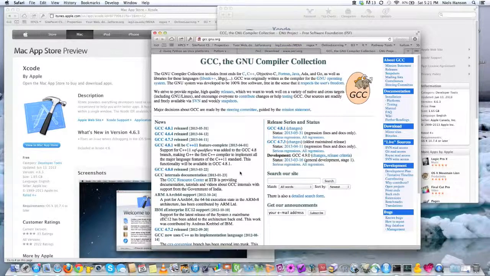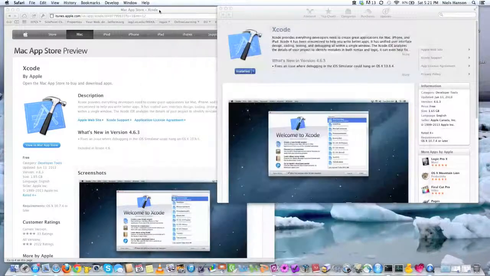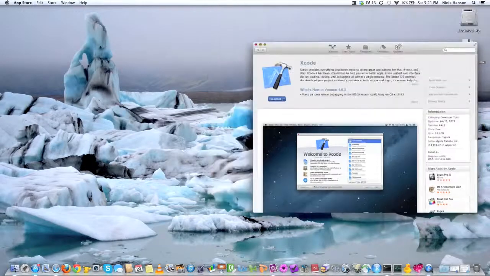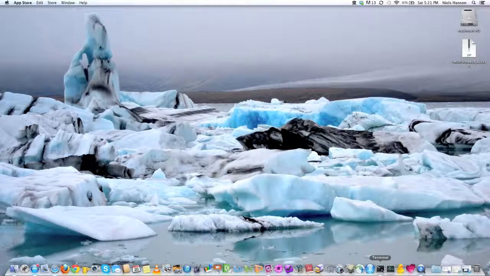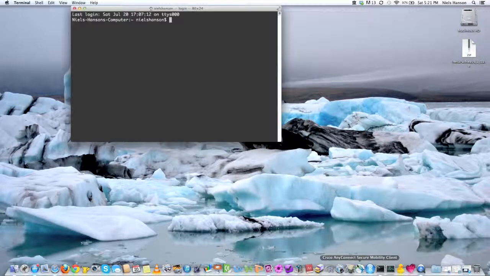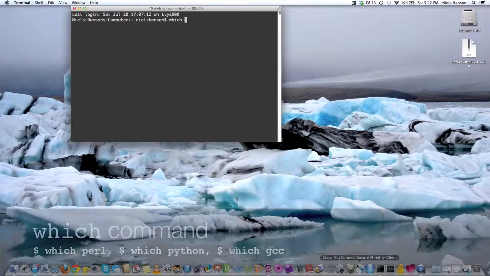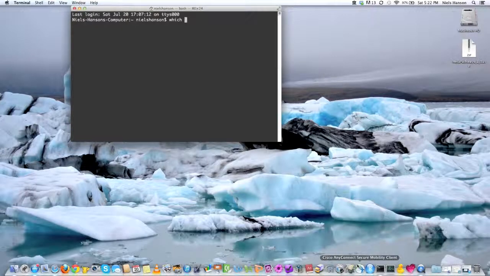So once you've taken one of those options and gone through the whole installation process, you can test whether these things are installed correctly, or whether they're available to you from the command line, and you do this by using the which command. What this does is search for something that's readily available to you on the command line.